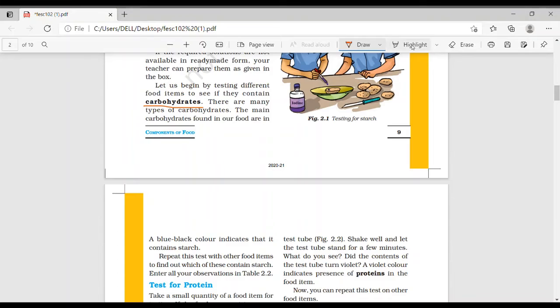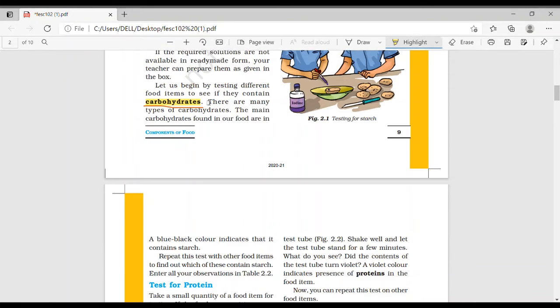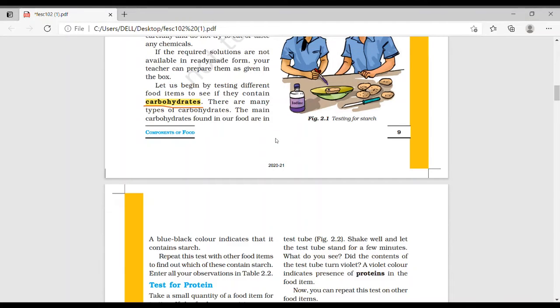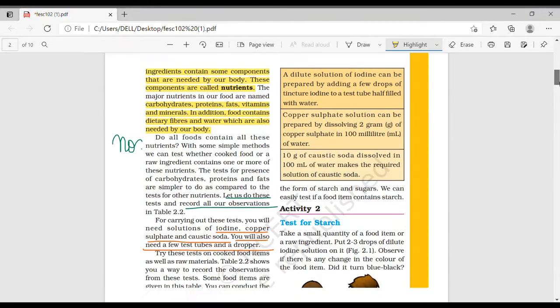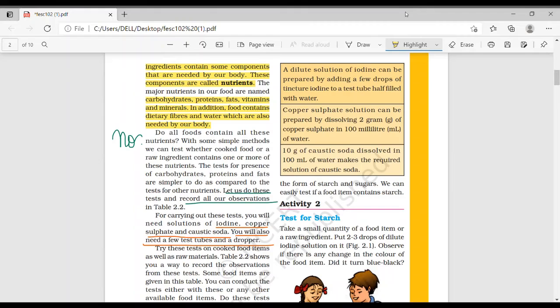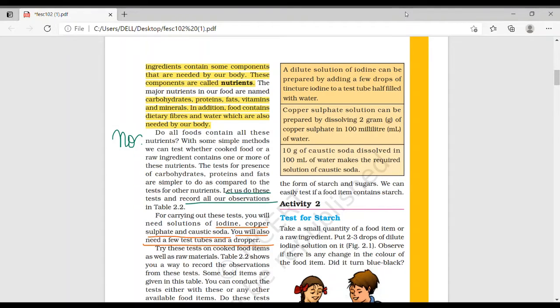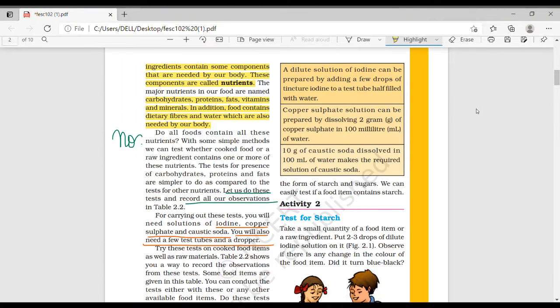Yes, the main thing is carbohydrates. They give us energy. There are many types of carbohydrates, but the main carbohydrates found in our food are in the form of starch and sugars. You might be eating biscuits. In biscuits you can check the backside of the package. It will be written that carbohydrates this much, energy this much, protein this much. You need to check. This will further help you.